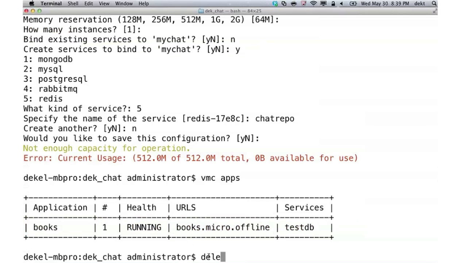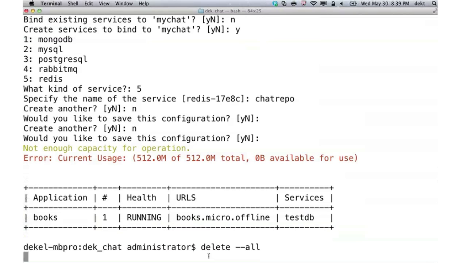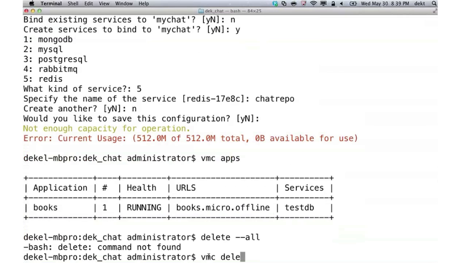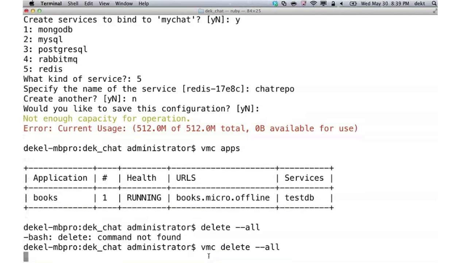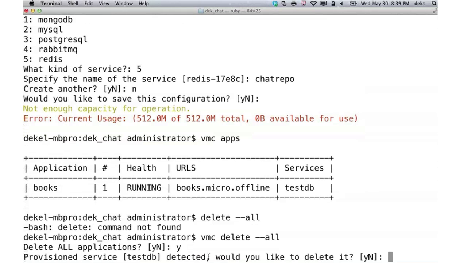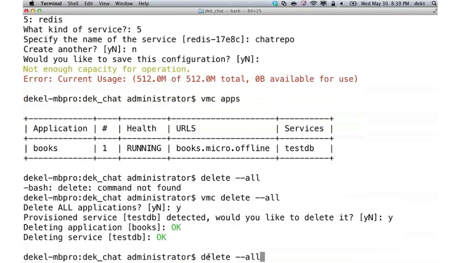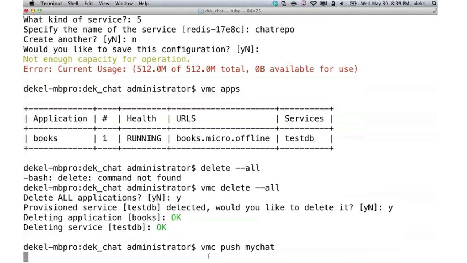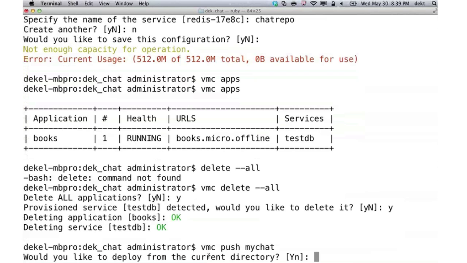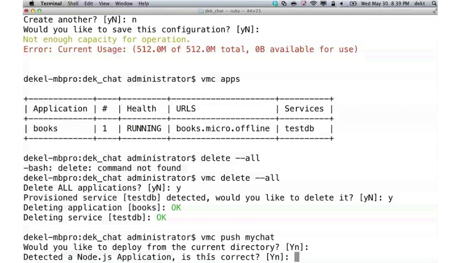the books application that we had here. So now you can see a live example of how to delete all of your apps, so we can have capacity. And we'll quickly push this again. Live demos, it's always fun.